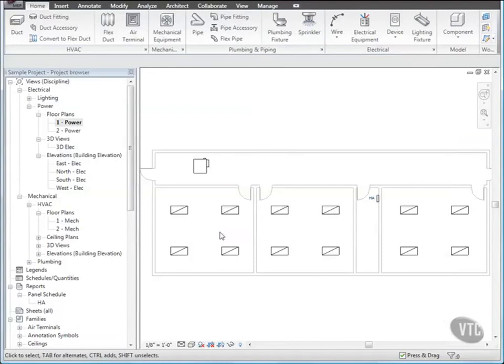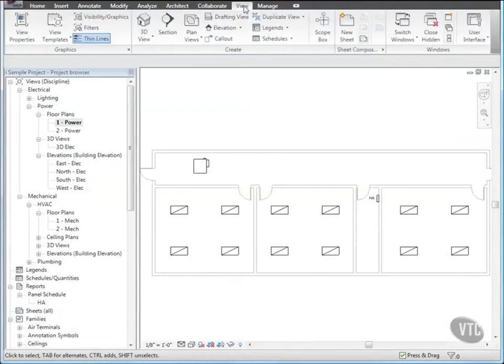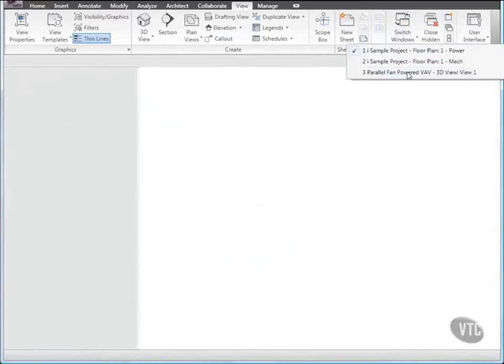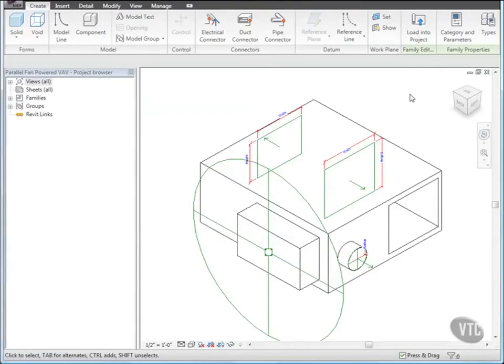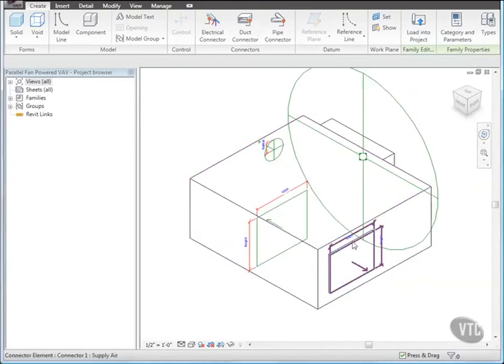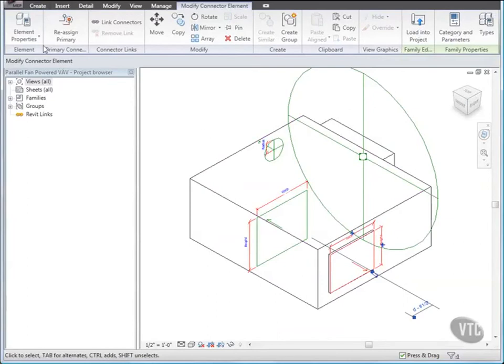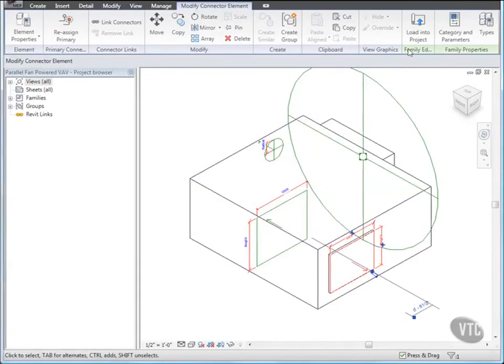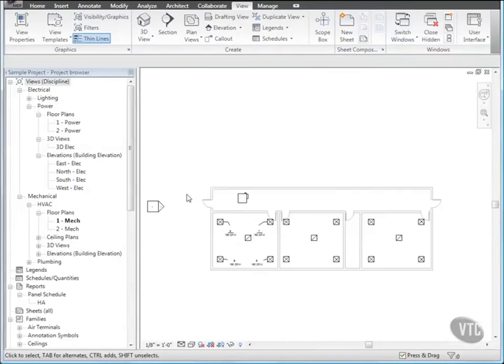Click the View tab, and from the Windows panel, click the Switch Windows drop-down and select Parallel Fan-Powered VAV. Then use the View cube to spin the model around so you can see the air supply connector as shown. Select the supply air connector and go to its instance properties, and verify that Calculated is selected for flow configuration and click OK. Click Load into Project, and next we'll create a supply air system.